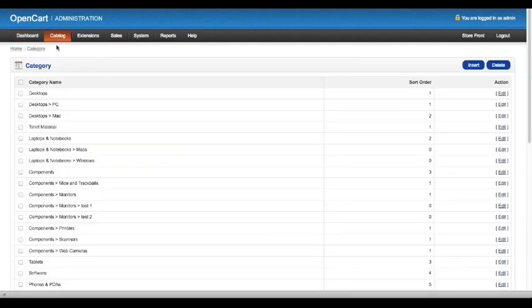You will see a bunch of categories that may have nothing to do with your business. Keep in mind, these are just default categories that come with the new install of OpenCart. Later on, you are more than welcome to go delete them. But first, let's cover how to add a category before deleting anything. Let's take our mouse and click on Insert in the top right.